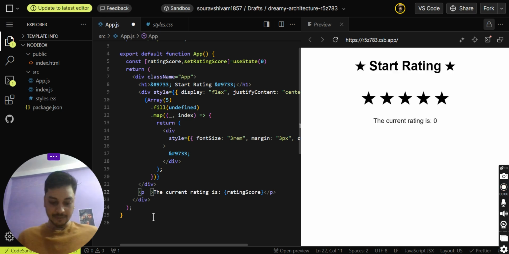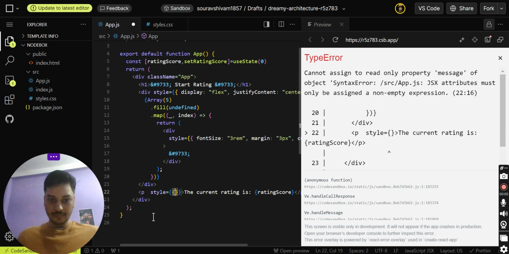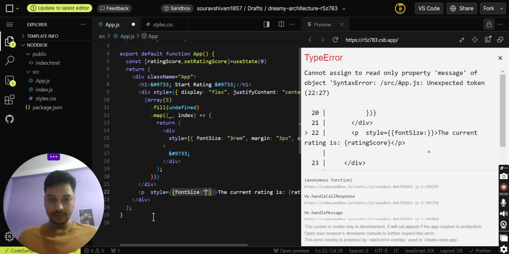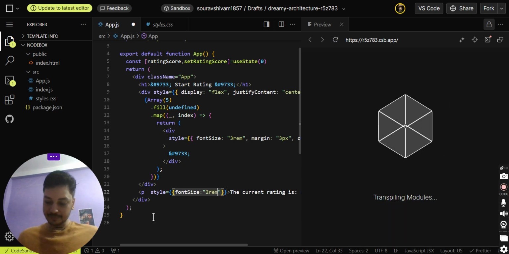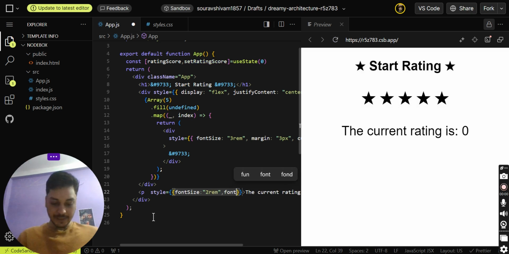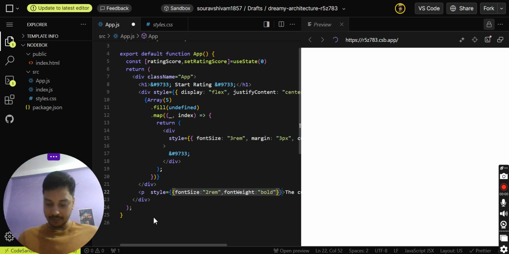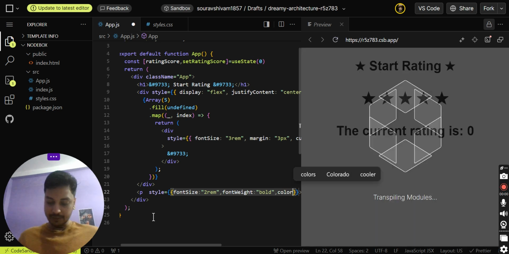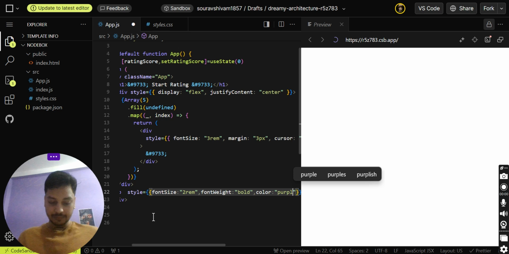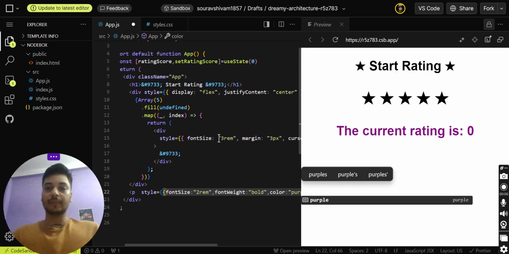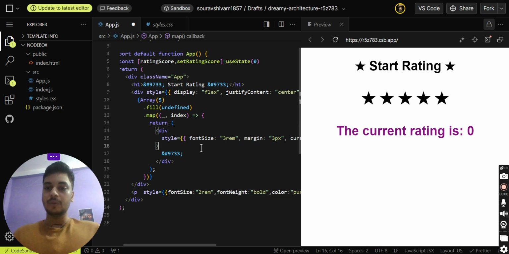Yeah, let me give it some style as well. So it must have a font size of 2 rem, font weight as bold, and let the color of the text be purple. Let me check how it looks. Yeah, it's looking good. Now let's say it's time to add the event listeners to the component.